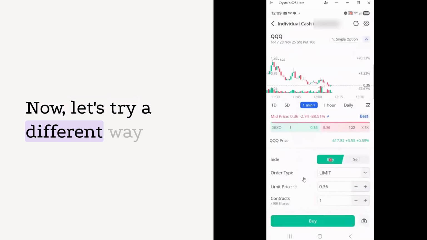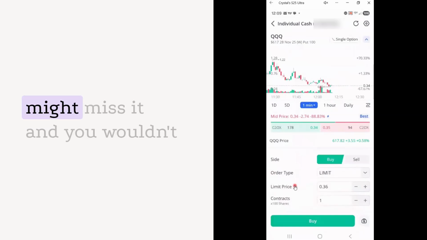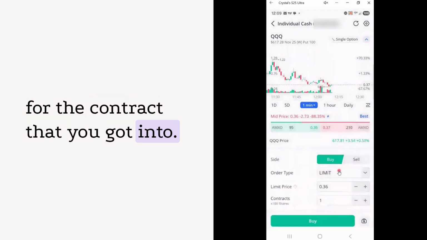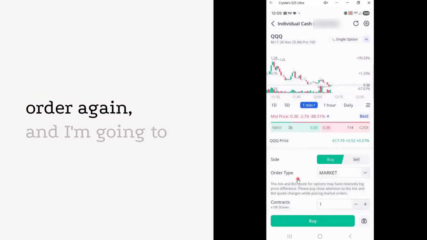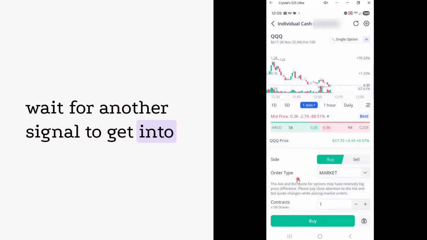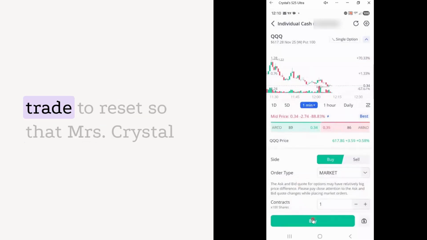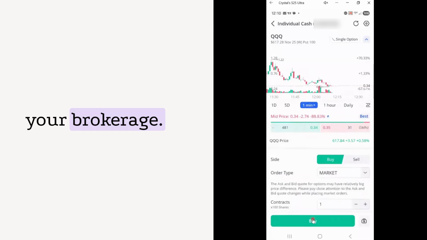Now let's try a different way, because it's possible that you may not get the pop-up or you might miss it and you wouldn't be sure what you really paid for the contract that you got into. I'm going to choose market order again and I'm going to wait for another signal to get into the same put. And we're just waiting for the trade to reset so that Mrs. Crystal can show you how to navigate your brokerage.